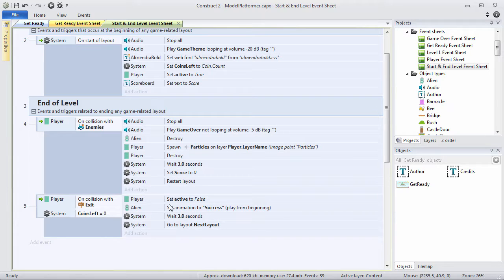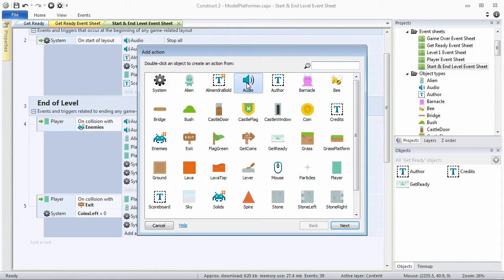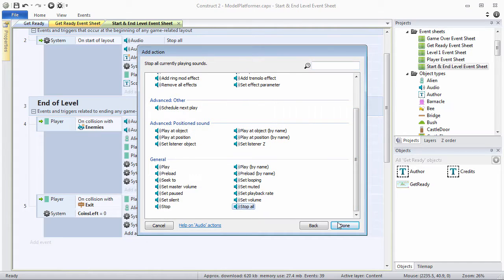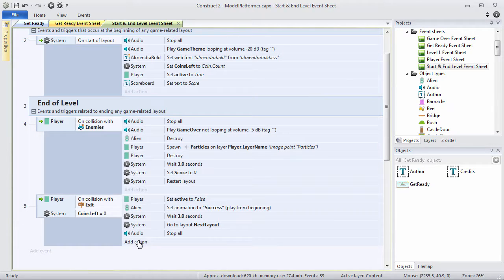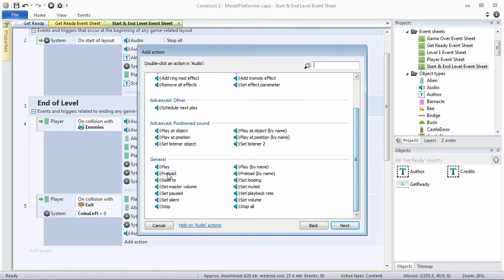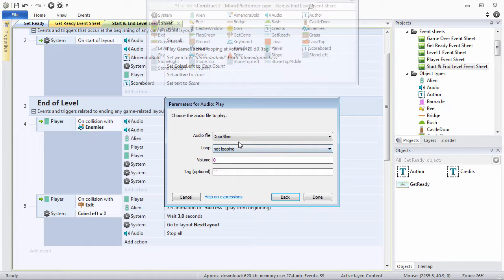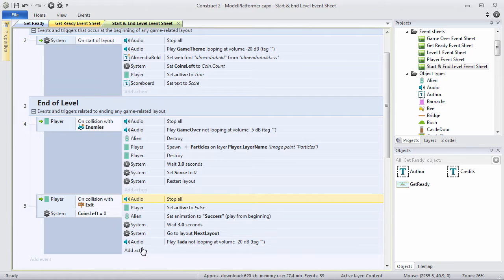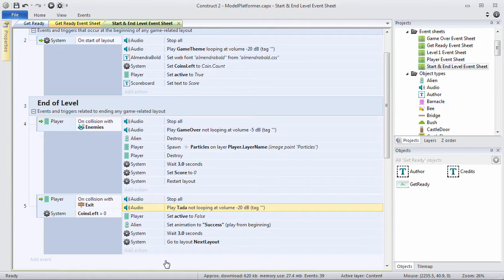What about when the player accomplishes their goal, has success? We want to play a ta-da sound. Let's click Add Action. Once again, stop any sounds that may be playing, including the game theme. Add an action for audio. Play. Ta-da. Not looping, -20 decibels. And press Done. Make sure you drag both of those actions so they're the first ones that happen for the event block.